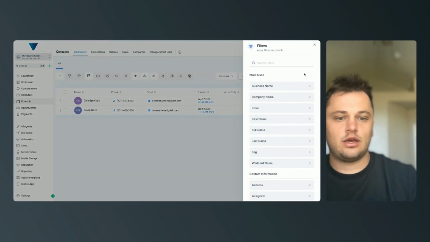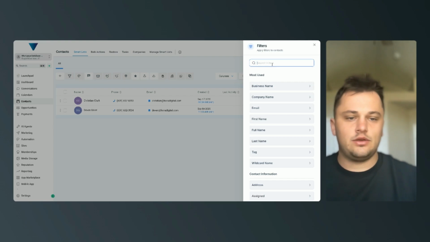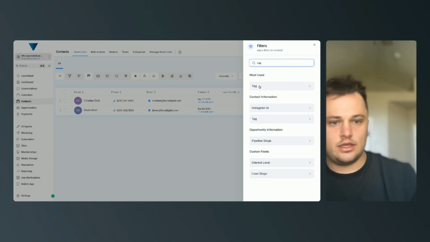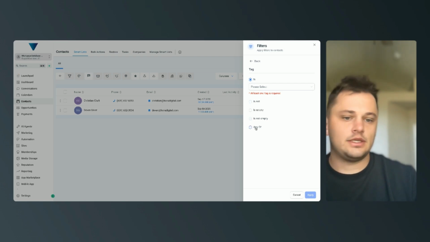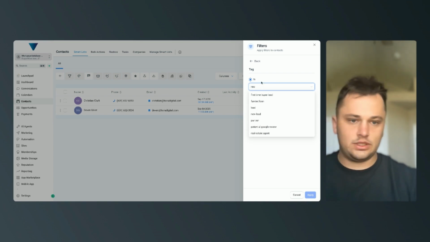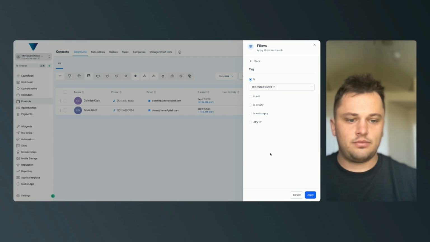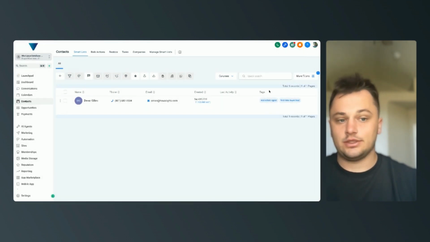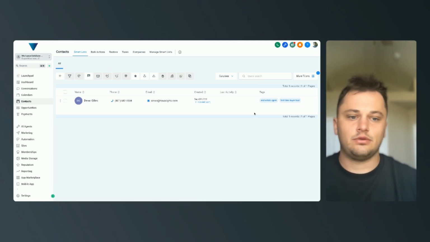So you can click on this more filters button right here, click on that, and then you can type in tag and then just click that. And then there's a couple different options here. So tag is not, is empty, is not empty, any of. So tag is real estate agent. And so if I put tag is real estate agent, that's going to pull up all my contacts that have the tag real estate agent. So that's like the power of being able to tag people.